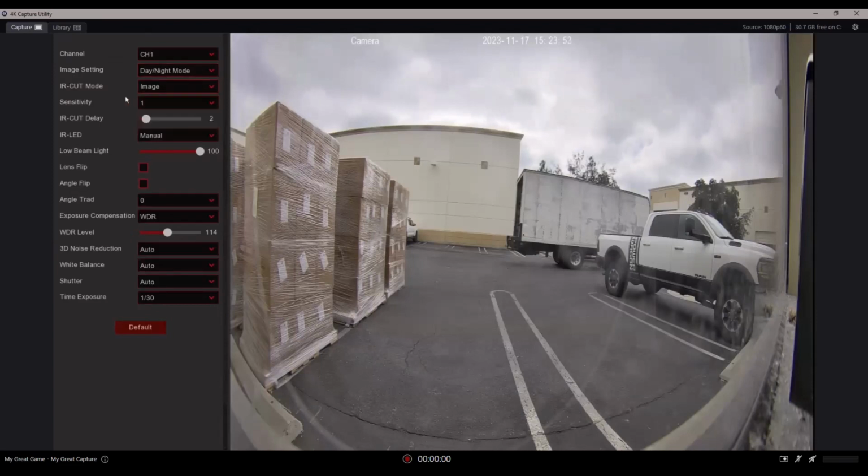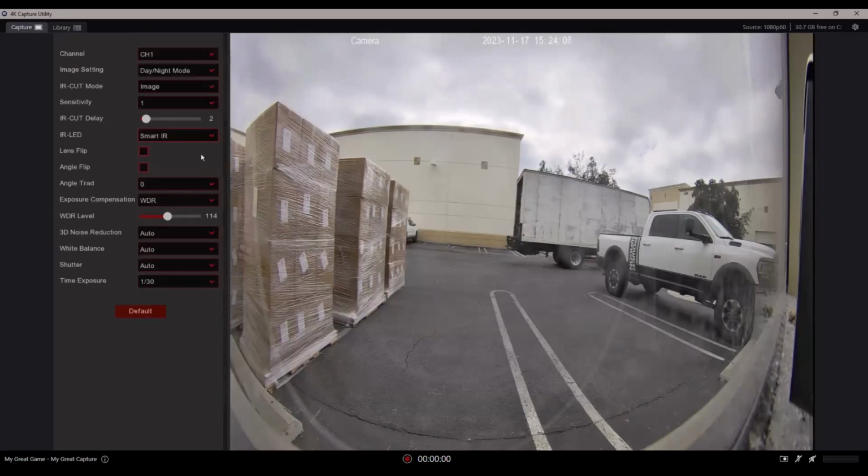I want to put it on. So intensity, right? So you're getting whiteout. It could be this beam here. We can lower this beam. That will cause the camera to not have as much strong light coming through, right? Or Smart IR, again, it'll adjust for it. So Smart IR will cause the camera to not have so much whiteout.